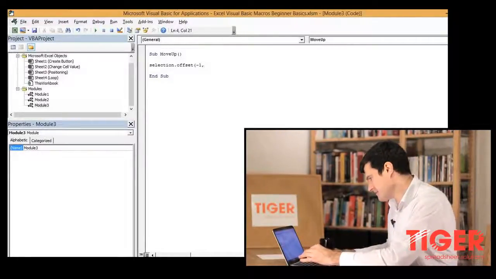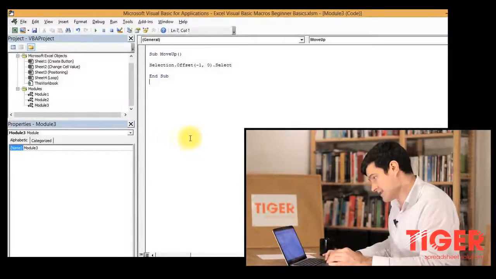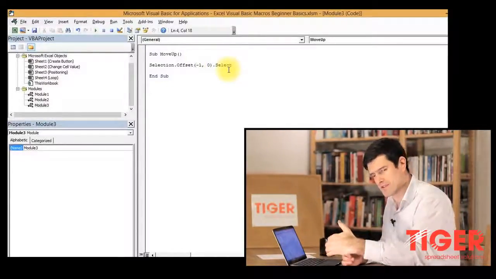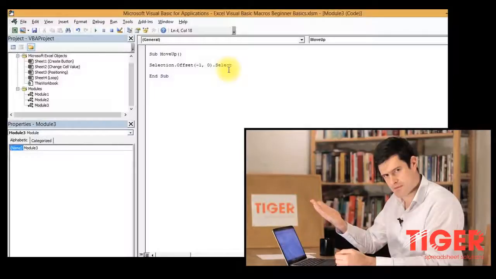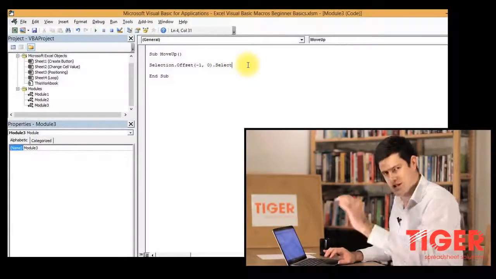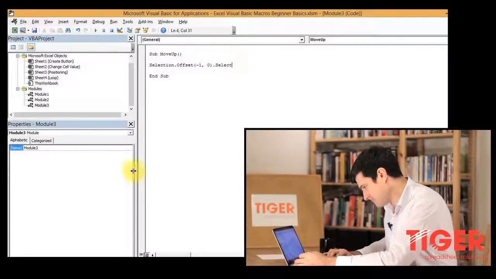Right, so if I try something like this, selection.offset -1, 0, remember this number is going to move up or down, and down is a positive number, so a negative number is going to move us up. So the result of this routine should be to move the selection up 1 cell. Okay, let's give it a go, see if it works.